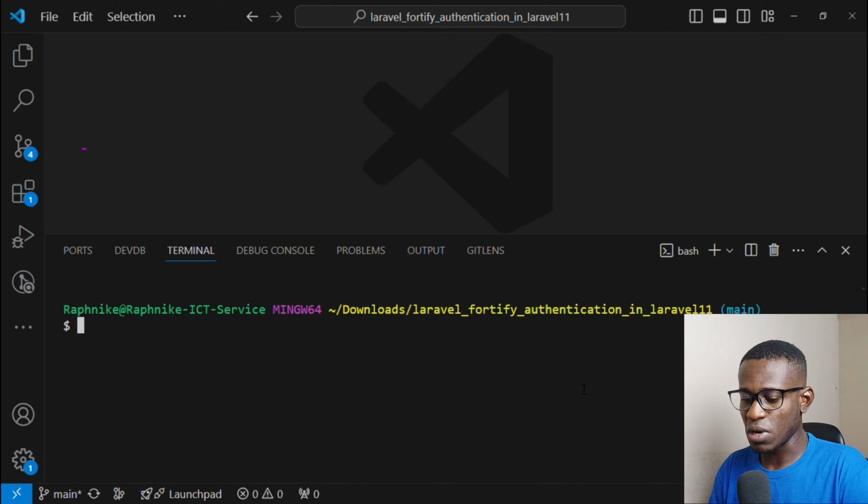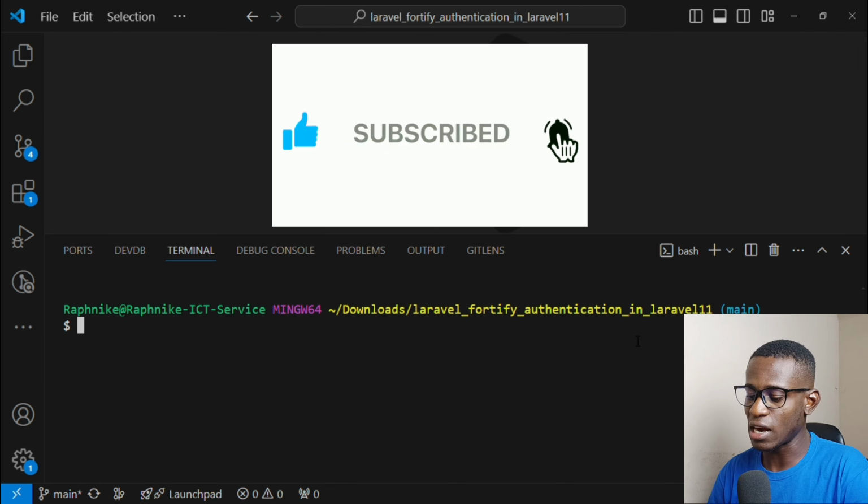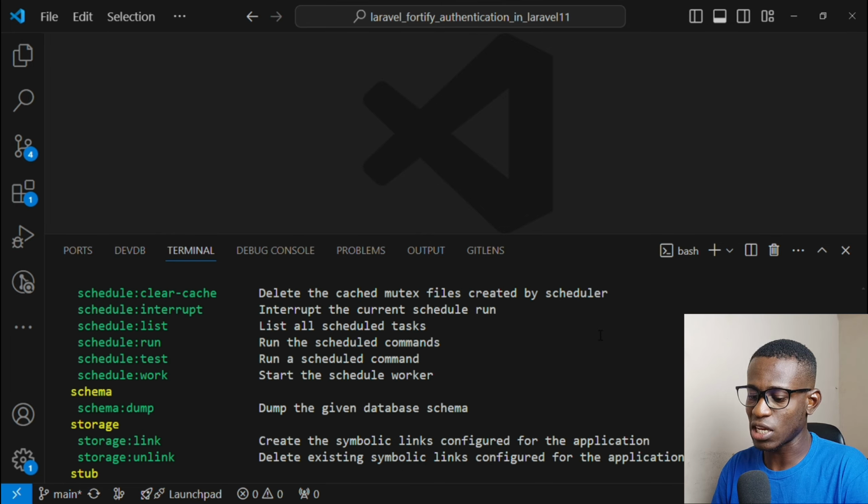There are a couple of commands that are shipped with Laravel. So for example, if you want to take a look at all the commands, this is a project I created initially. You can find the video on my YouTube channel on how to set up an authentication feature in a Laravel 11 application using Laravel Fortify. So this is the root of the application. If you want to take a look, say, php artisan, then you could say list. This is an inbuilt command that lists all the commands that are shipped with Laravel.